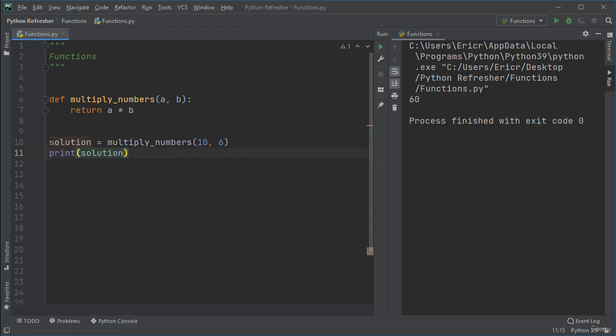And that's because we're saying here's a new variable called solution, which is going to be equal to whatever this function of multiplyNumbers returns based on these parameters. And then we're just printing the solution.